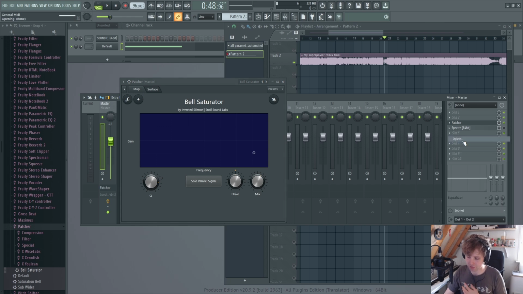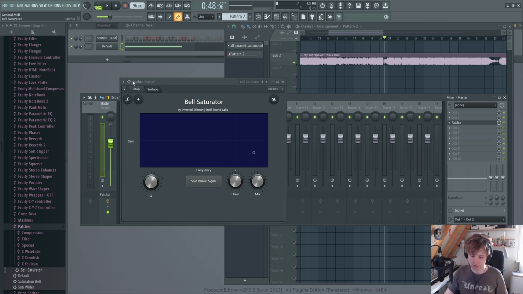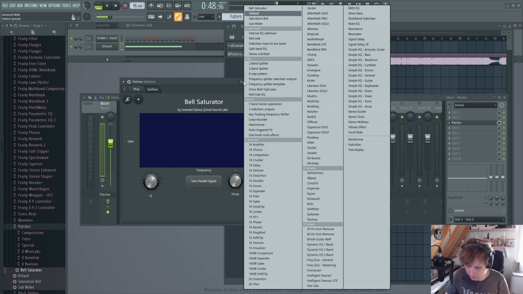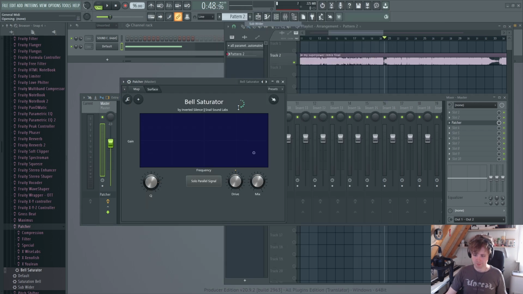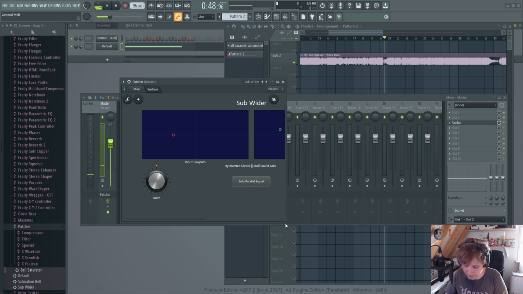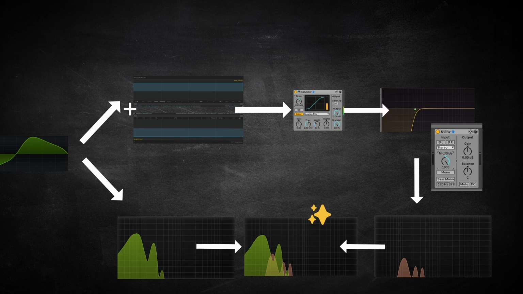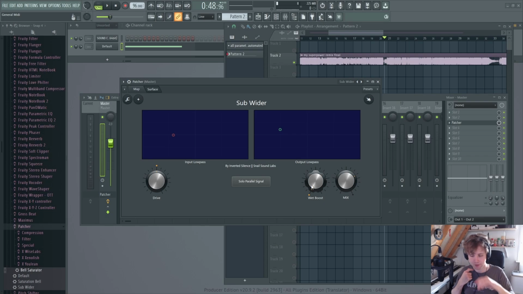Now the other one I wanted to talk about is this guy, Subwider. This is the other Patcher preset that I've included, and this is the DC offset stereo harmonics thing from my video.